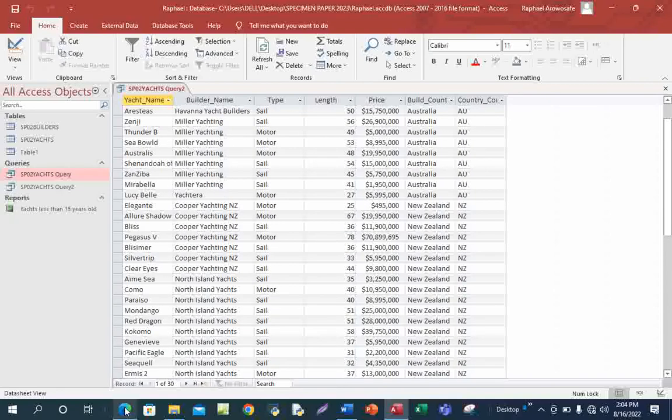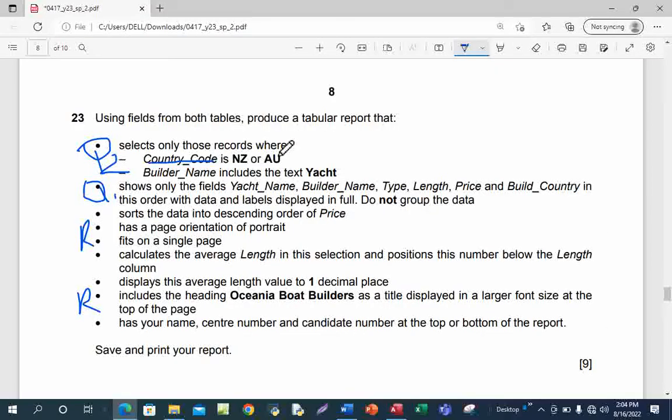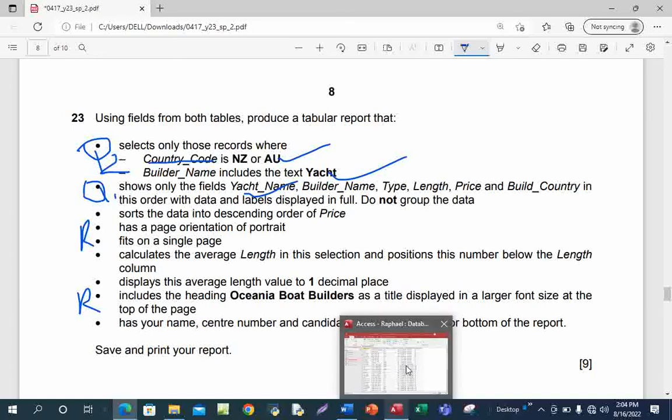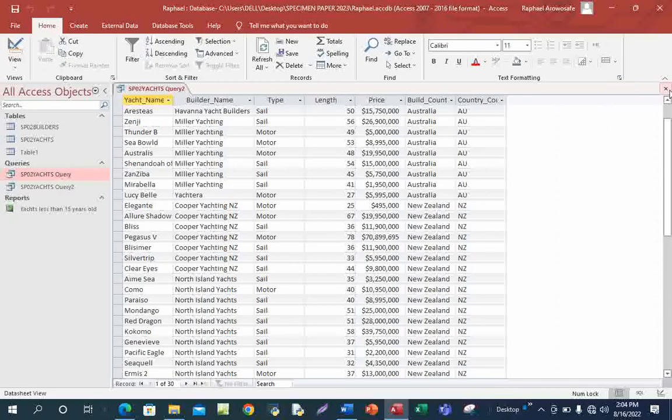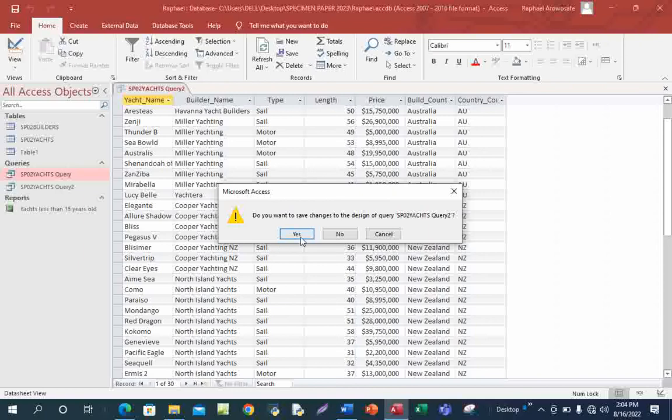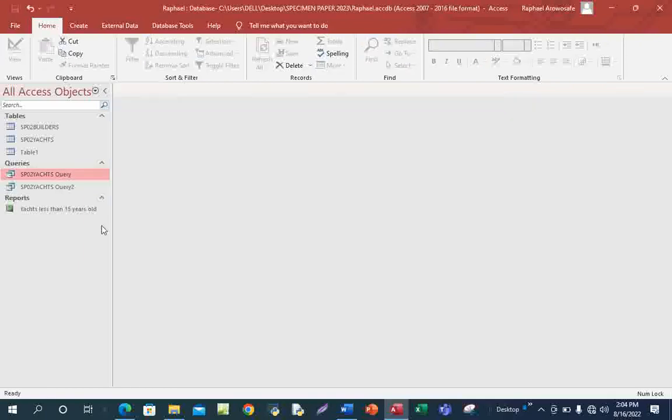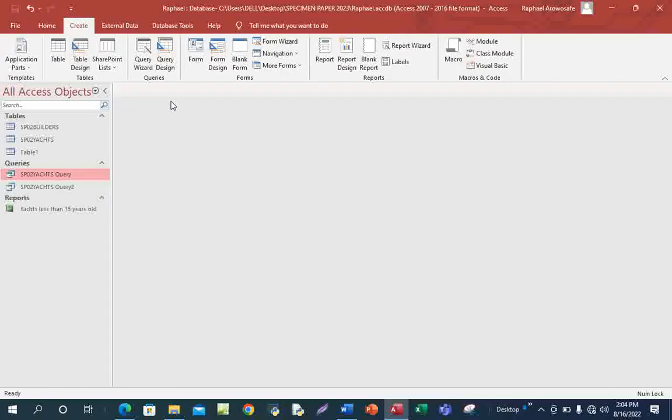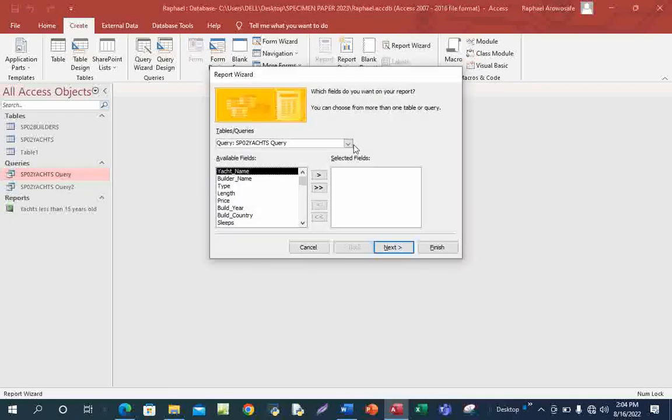Now let's continue. I'm done with this. Now let's go and create the report right away, because we have created the query. I will click on this and it asks me whether I should save. I'll say yes. Now query created. Then I will go to Report, Report Wizard.